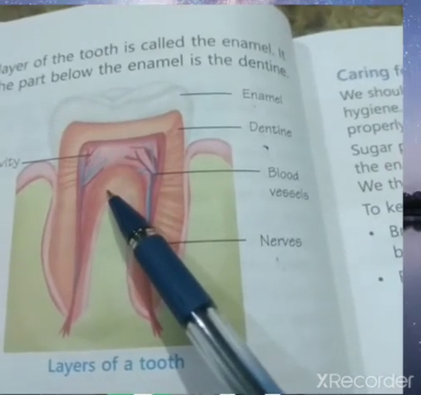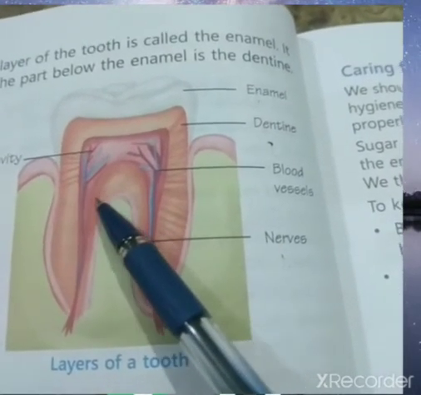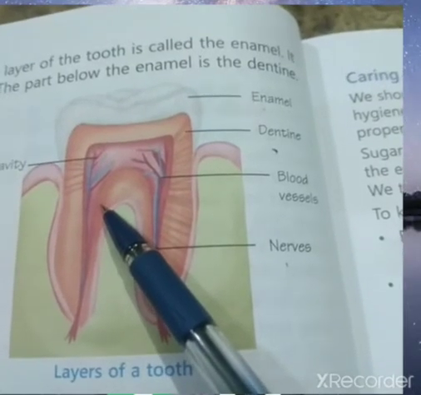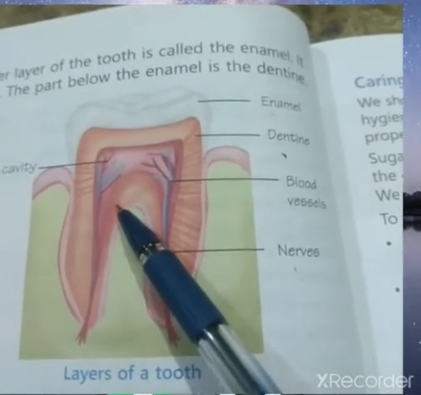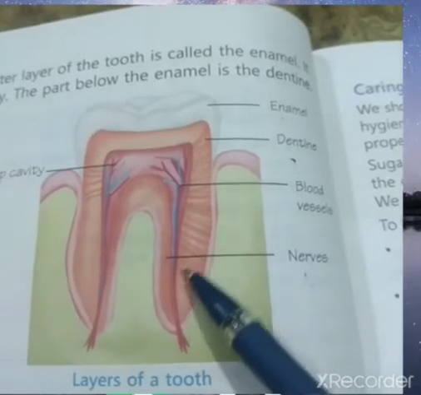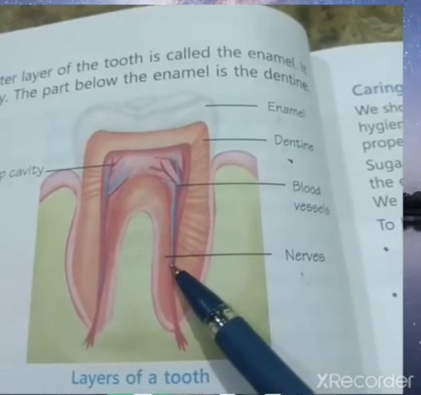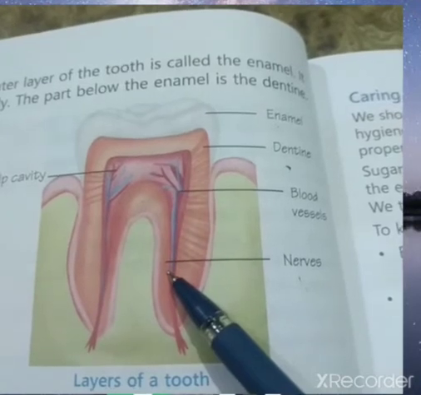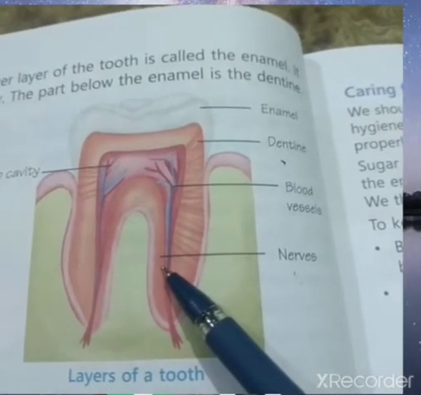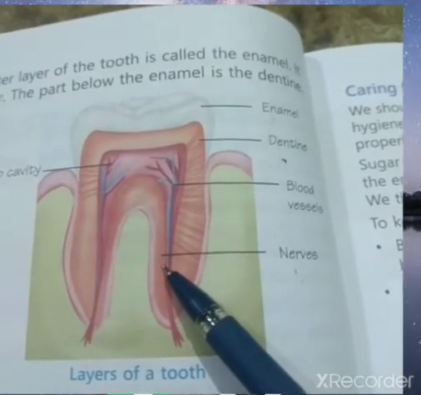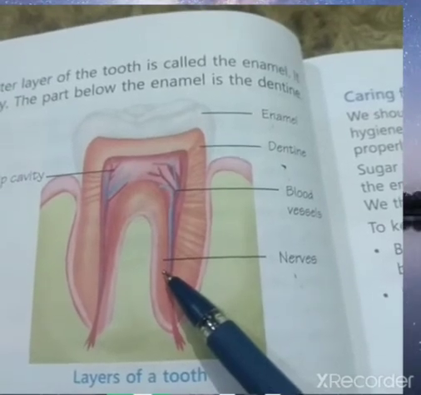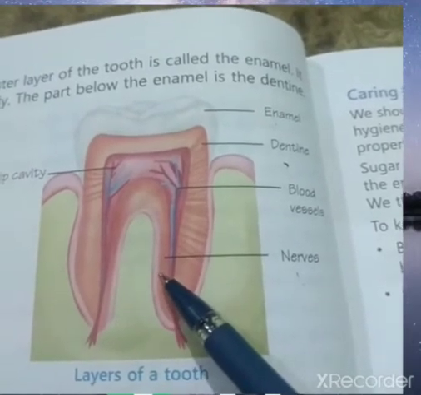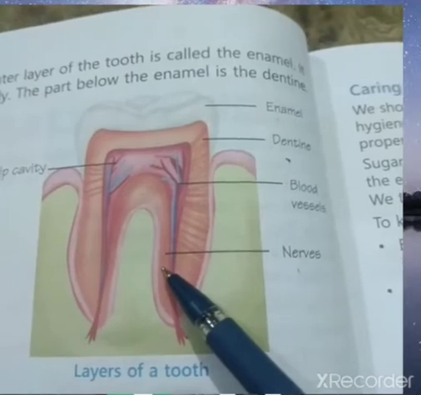The nerves send and receive messages from the brain. The nerves present in the gum send messages and receive messages from the brain and to the pulp cavity.